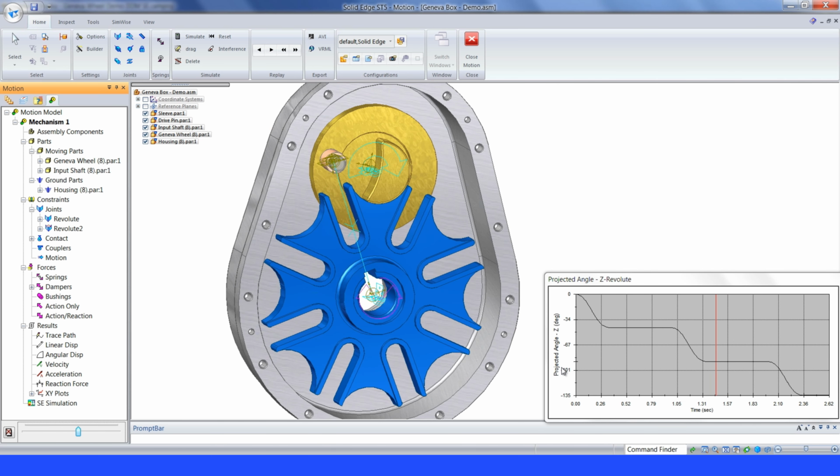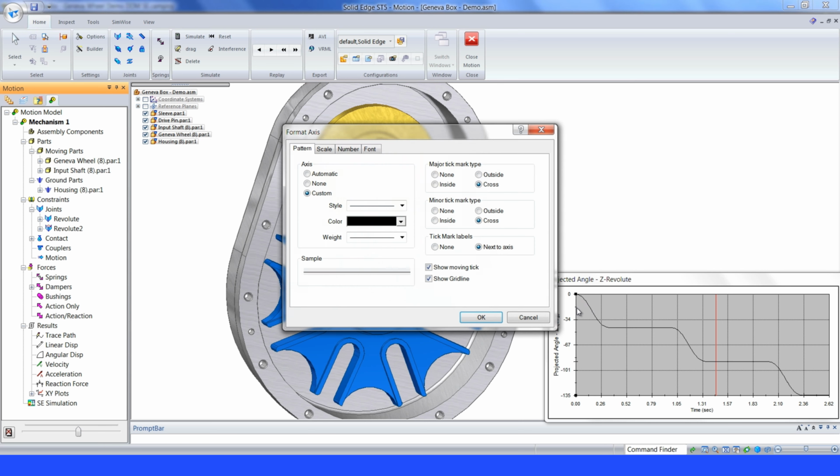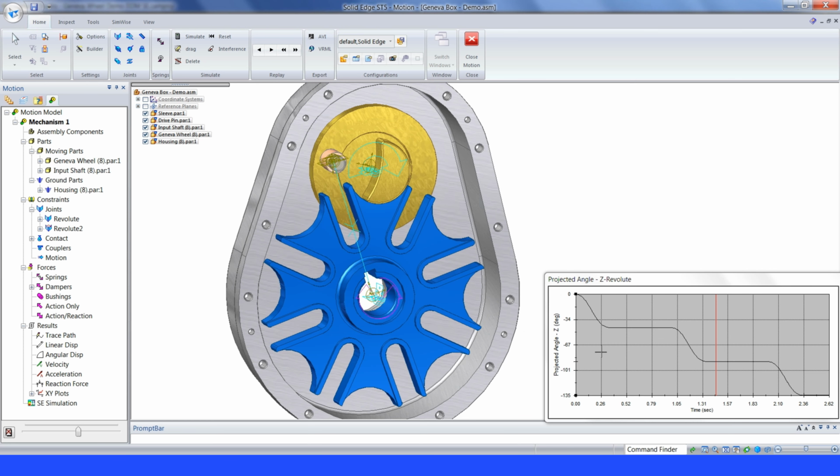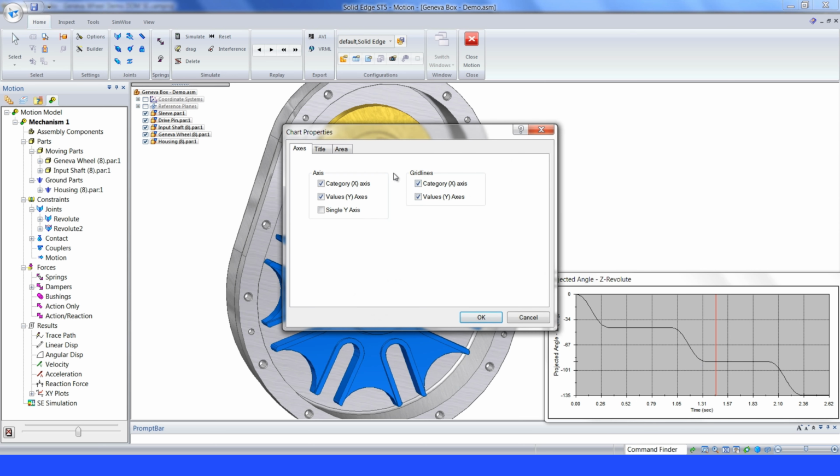The components of a plot can be changed by right-clicking on the plot and choosing Axis Properties if we're next to the axis, or if we're in the plot area, we can right-click in the plot and choose Chart Properties.